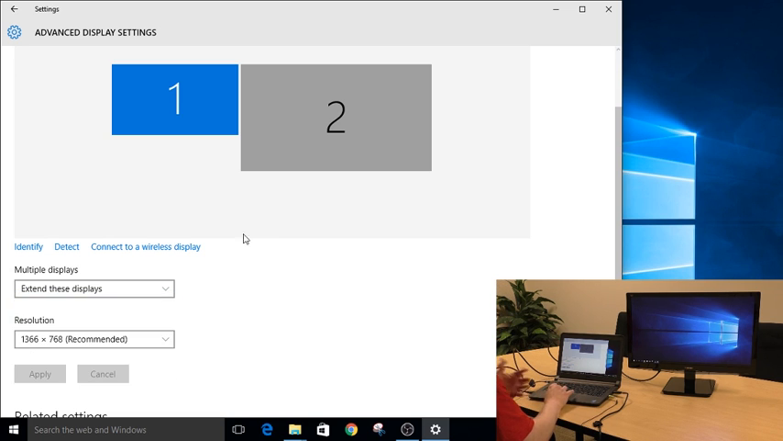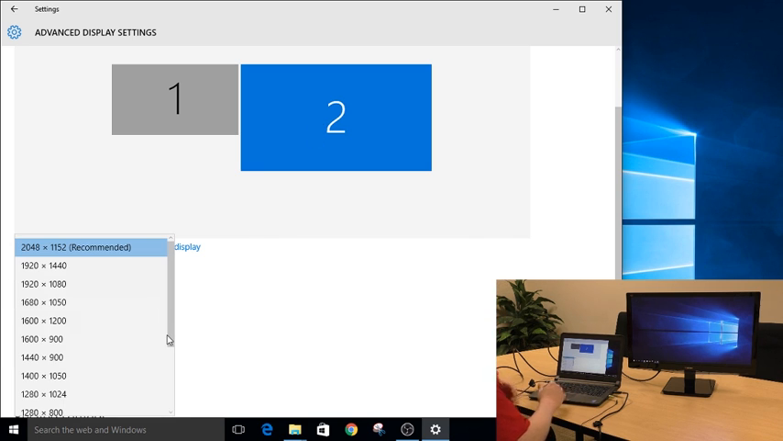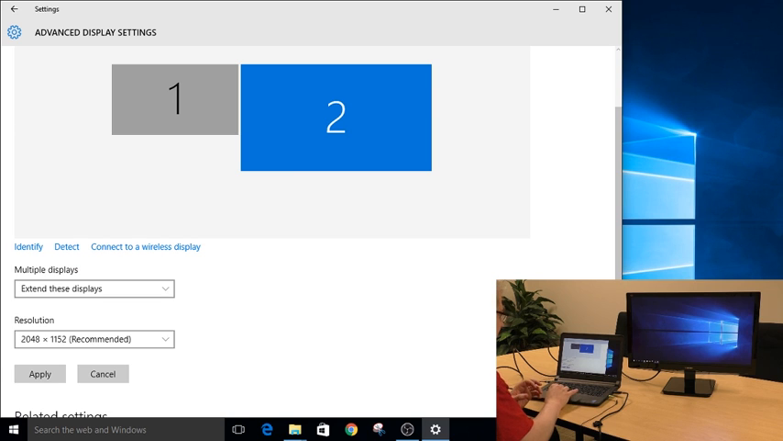And not only do I have the ability to change the resolution of the internal display, if I click on the external display, I have the option to change its resolution as well. And you can see I have different options for that screen because it is a different type of display with a greater resolution. So that's just a quick general introduction on how Windows display settings work.